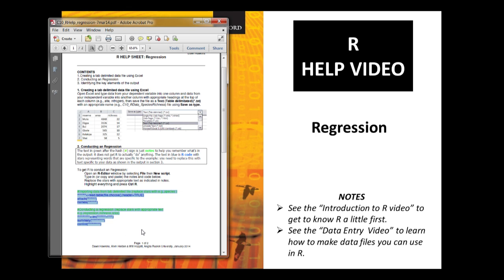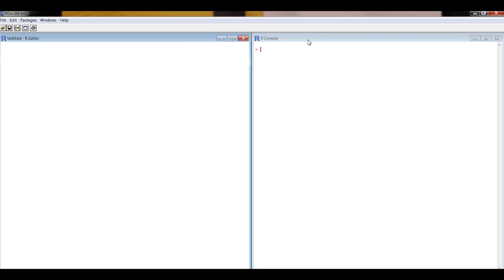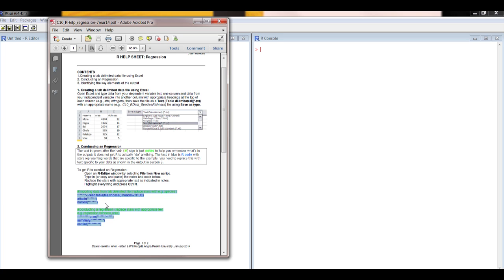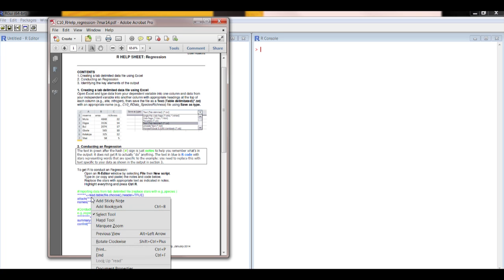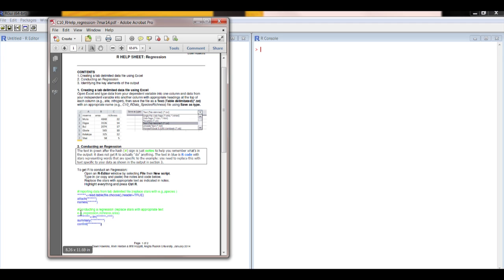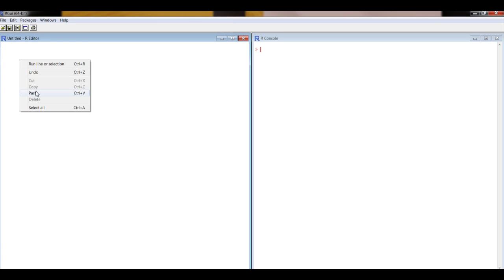Now we're ready to crack on with the analysis. What we need is R, so let's get R in front of us, and you can see the way it's set up. How to do that is introduced in the introductory video. What we need is the code to go into the R editor window. So if you get up the help sheet, you can highlight it and copy, and go back to R and paste that into the R editor window.